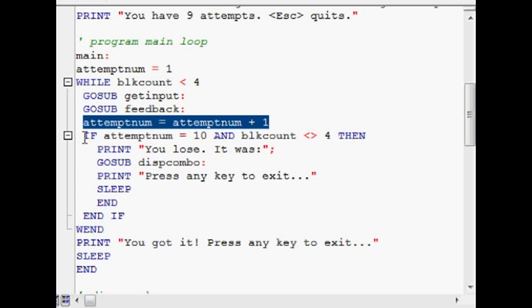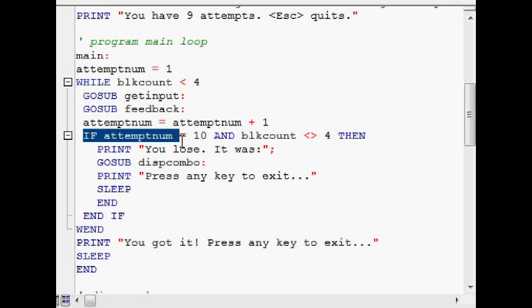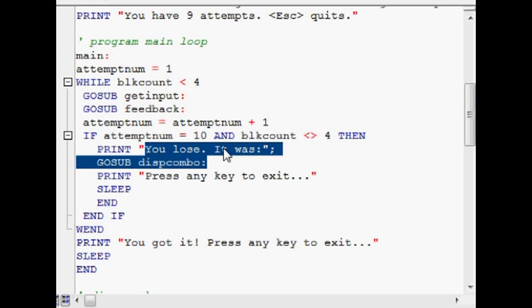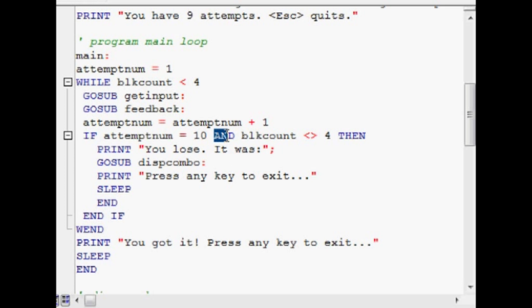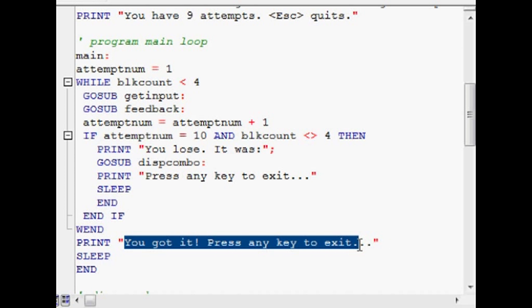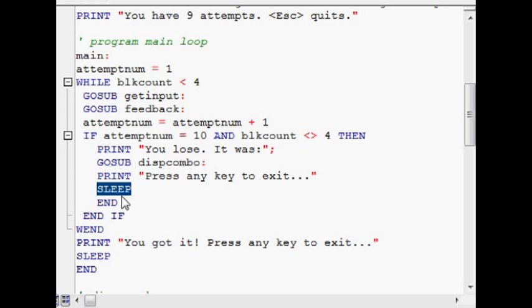If their attempt is less than 10, so if their attempt was 10, then they've used too many guesses and they lose, and it tells them what it was. But I have to say, and black count does not equal 4, because if their black count did equal 4, then they would have gotten it, and they can press a key to exit. But that's how that works here. And these sleep, that just waits for a key to be pressed, and end means terminate the program.